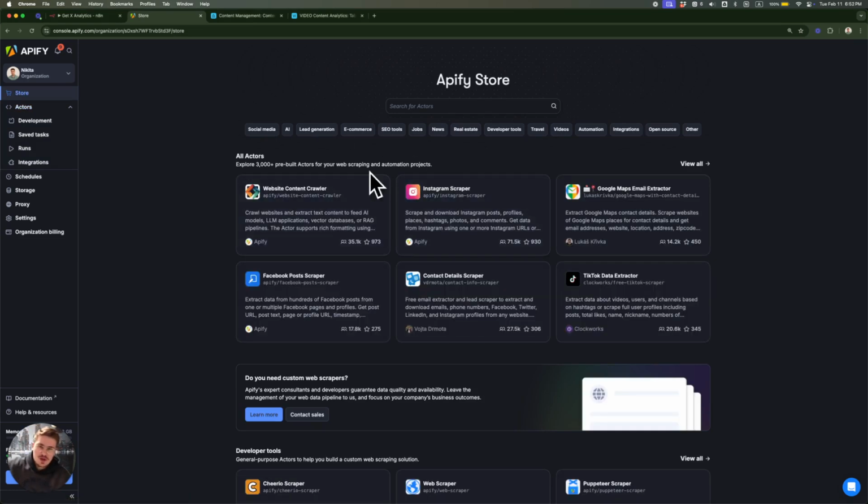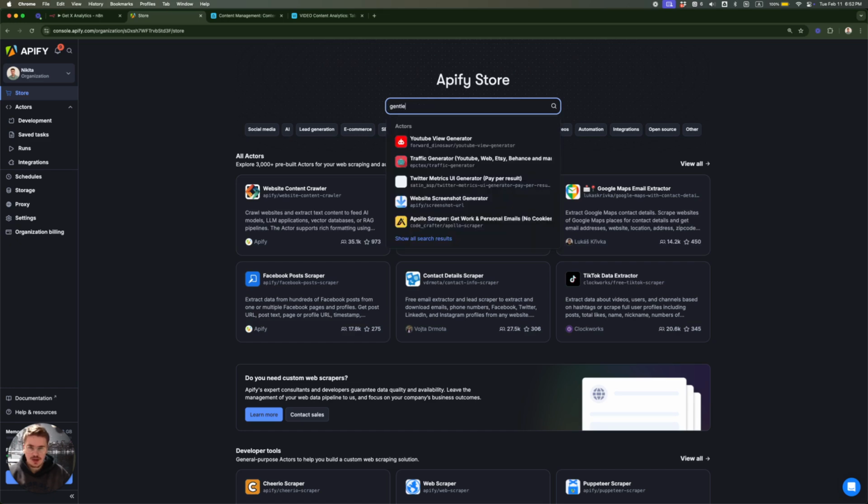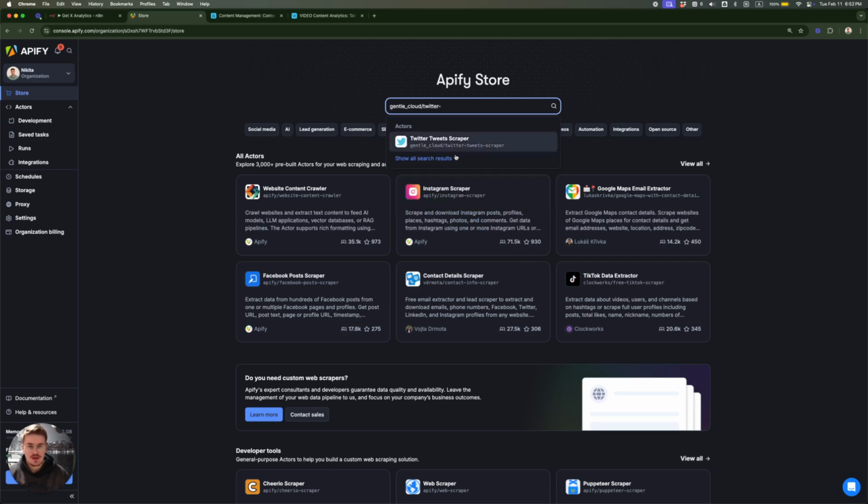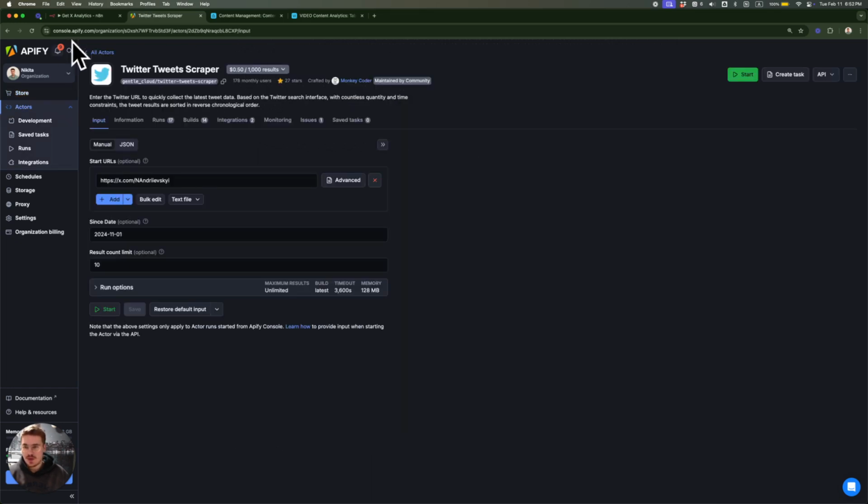You can look at the scrapers that they have. But what we need is just search for, I think, gentle_cloud/twitter-tweets-scraper. And then you should be able to see this here. And then how to use it is just copy the URL of the profile that you want to scrape.